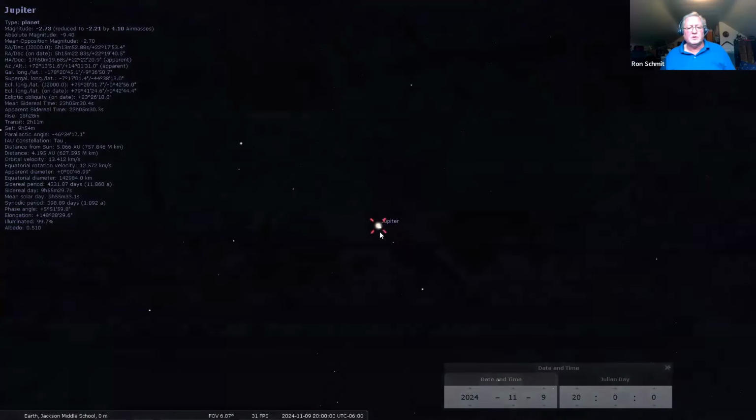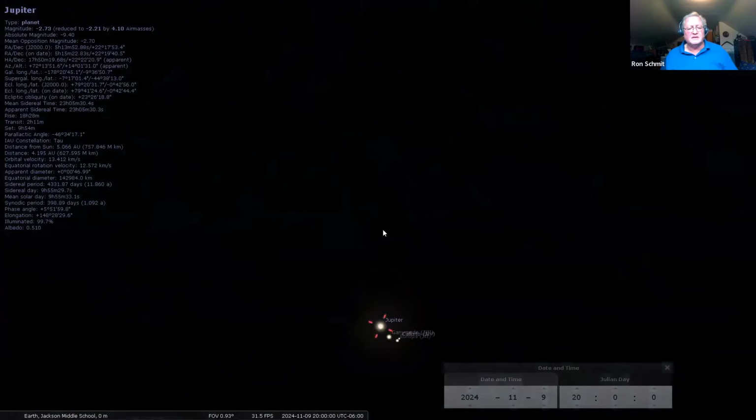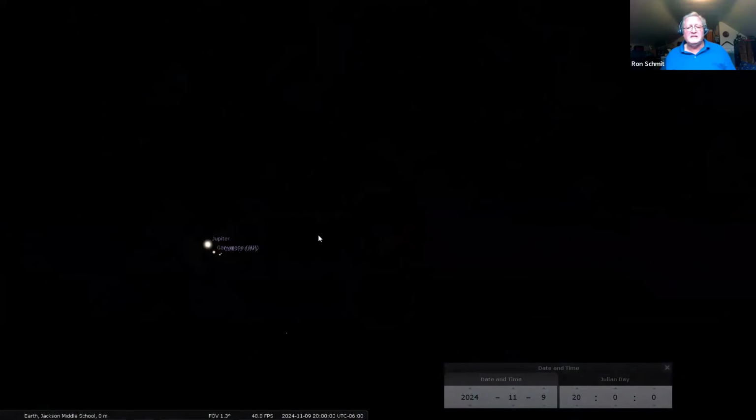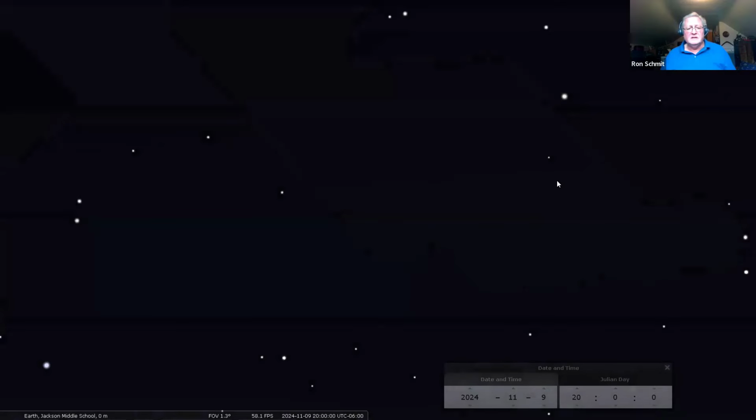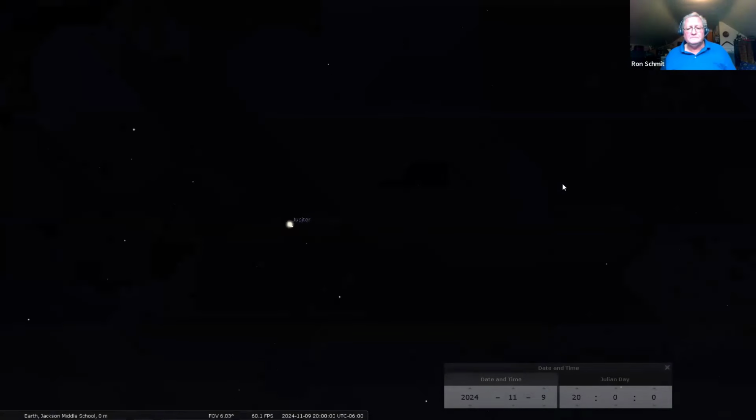Now notice as I scroll in, if I don't have it directly in the center, it's going to wander off to the side. Now, if you have a scroll wheel, you can take care of that by clicking the center scroll wheel, and it will go to the center. Let me do that again. I right mouse, and that deselects Jupiter. Now it's no longer what I'm focusing on.